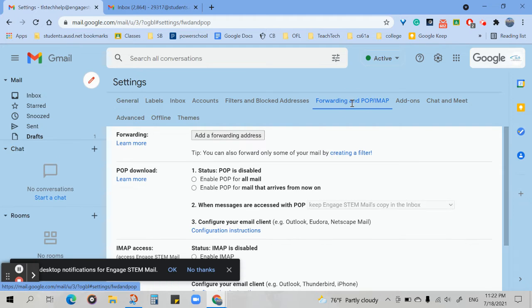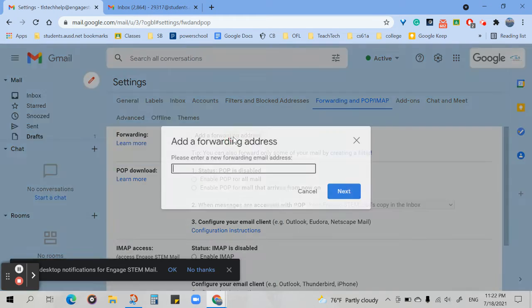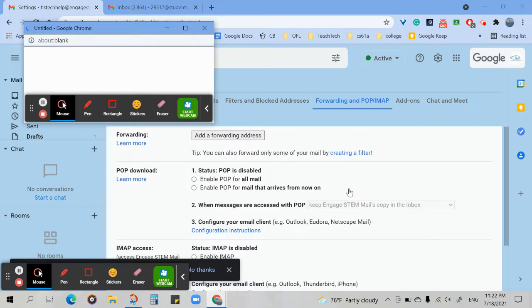You click on this. And then in the very first section, it's the forwarding section. So just click on add a forwarding address, and then I'll put one here. And then just click on next. And then here you see a pop-up window. Just click on proceed.